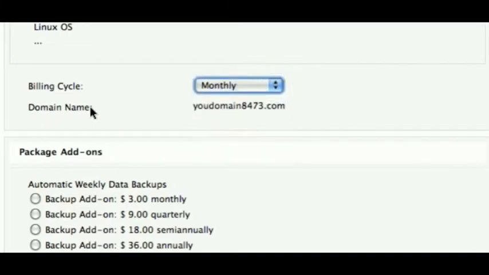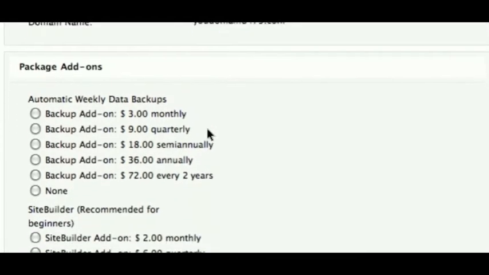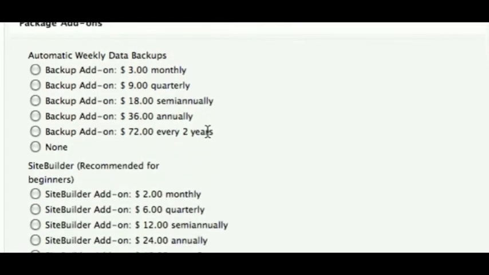Next is just the domain name. Just look over this domain and make sure it's the right domain that you would like to use with us. Once you look over that, you can look at the package add-ons that you would like to add on to your account.